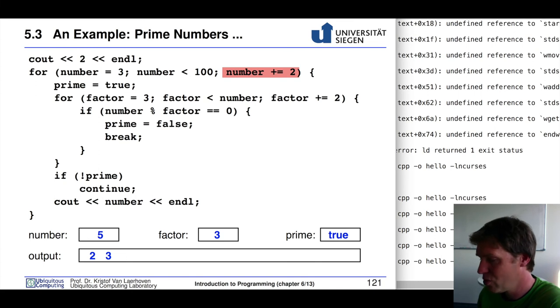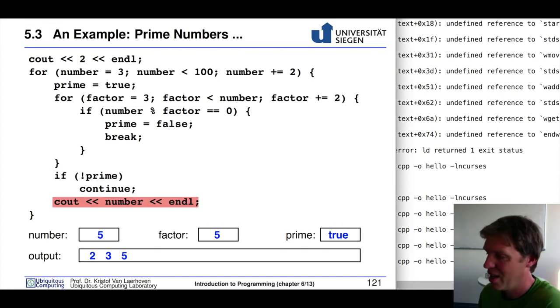Then we add 2 to 3, which is 5. 5 is smaller than 100. We have factor set to 3 again. 3 is smaller than 5, so we go into this if statement. Then 5 divided by 3 leaves a remainder. So in that case, we add 2 again. 5 is smaller than 5, no, so we exit this loop again. Also here, 5 is a prime number and therefore is put out to the cout.